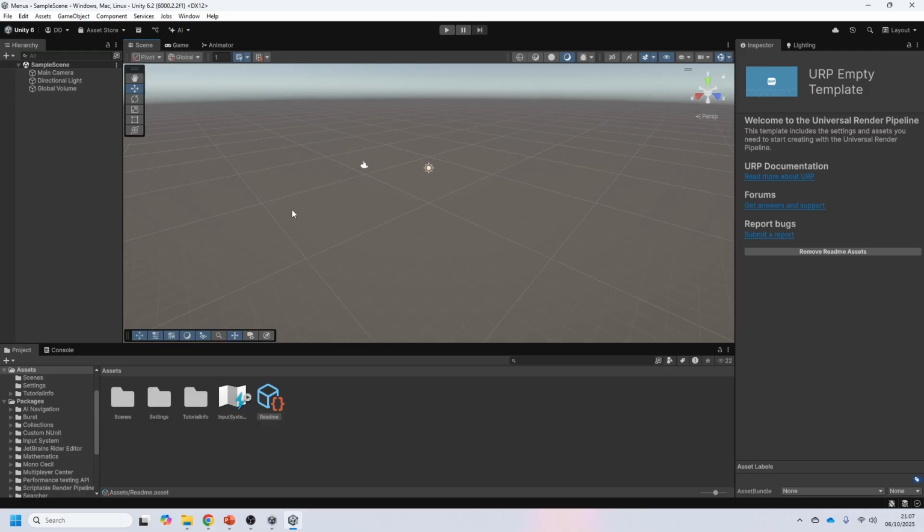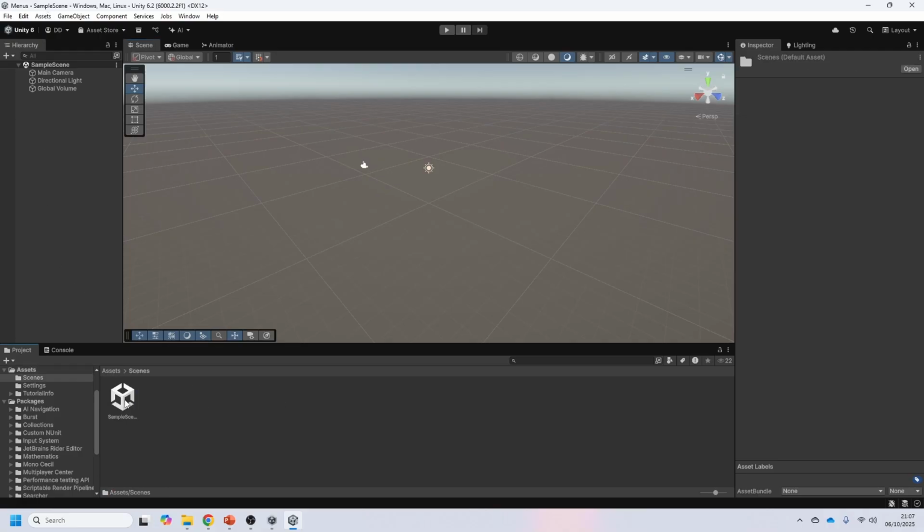So as a reminder, when you create a scene by default, you get the name of your project in the top left hand corner. We call this project menus, and the name of the currently open scene follows that. So this is the sample scene that is open. You can go into the scenes subfolder and that will show you the currently open scene, which is the only one that we've got, sample scene.